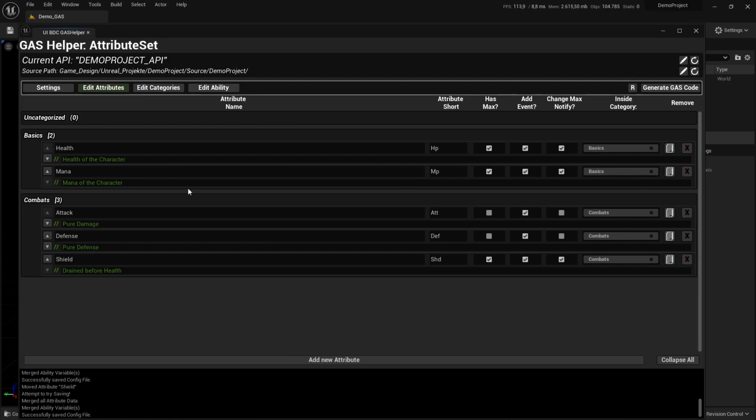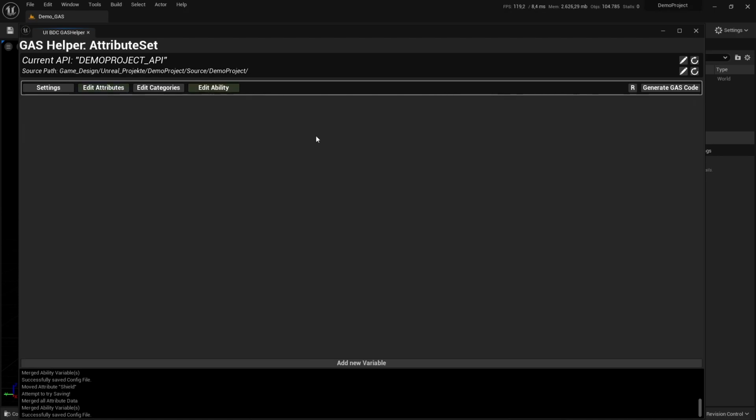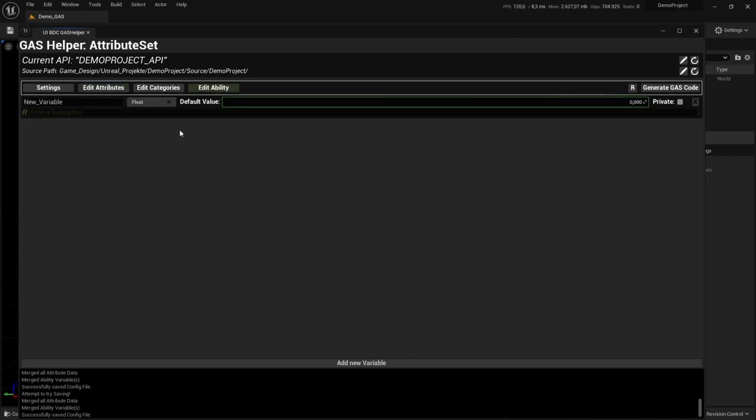Since the gameplay ability system not only needs attributes, it also needs an ability. So your base class can be filled with variables via the Edit Ability button. You can add a new variable, choose the variable type, give it a default value, a name, and a description. You can also set a variable to be private, so no Blueprint or CPP class can access it.